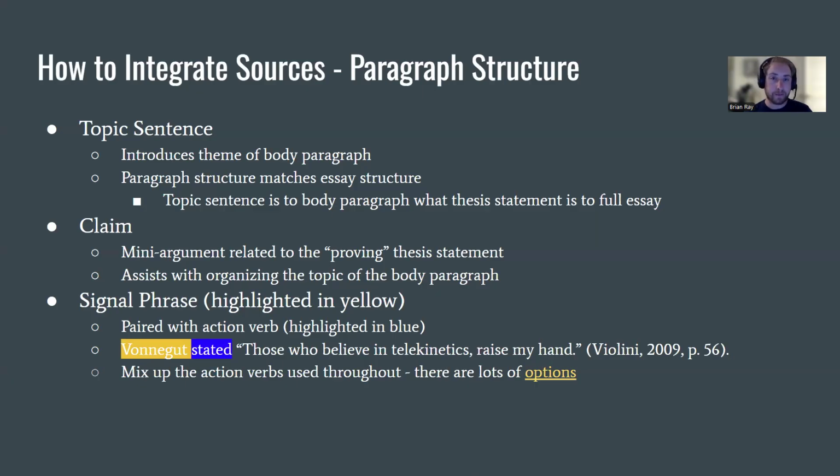Same way with a body paragraph, though, on a more micro level, your introductory sentence is going to introduce what the theme of that entire paragraph is going to be, or that section, using either section headers or topic sentences. And then you're going to fill that information in below it. You're then going to make a claim, so a mini argument related to proving your thesis statement.